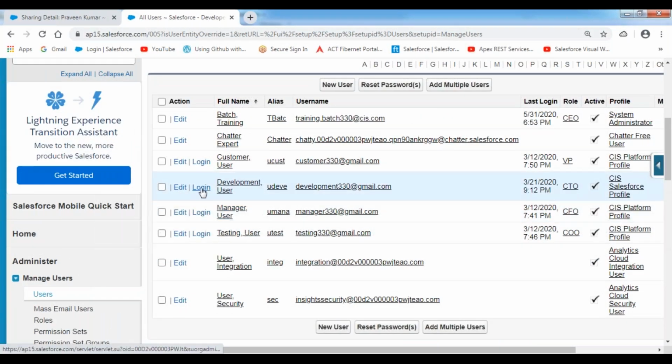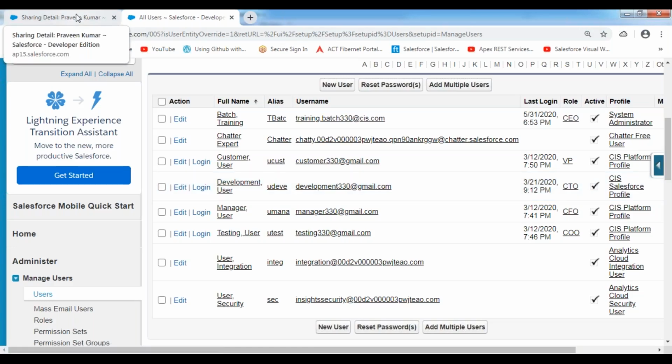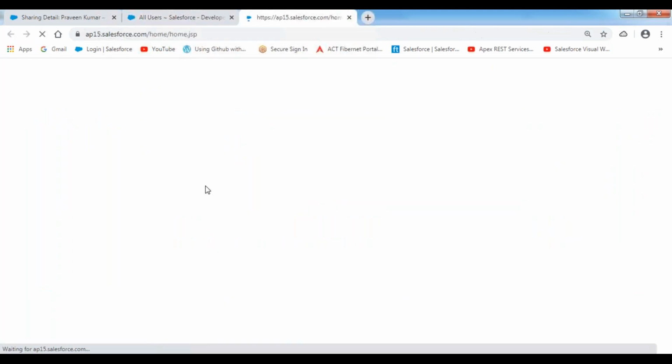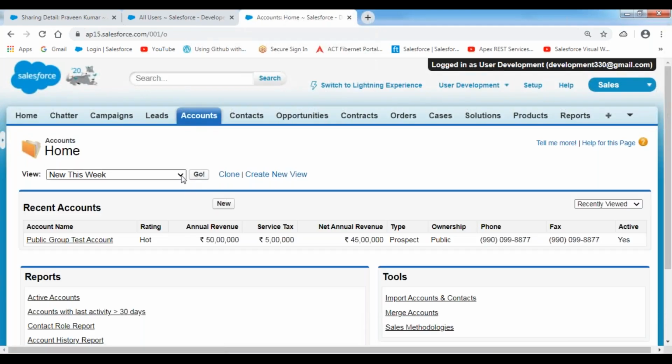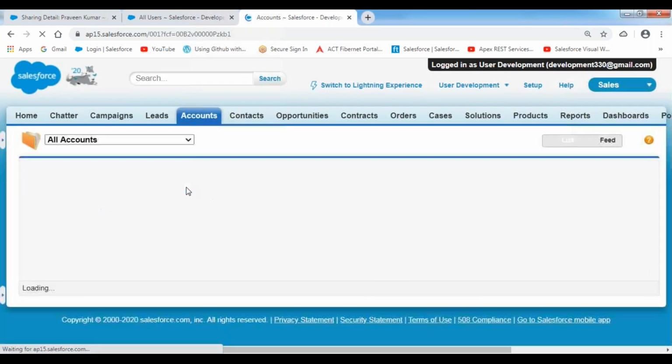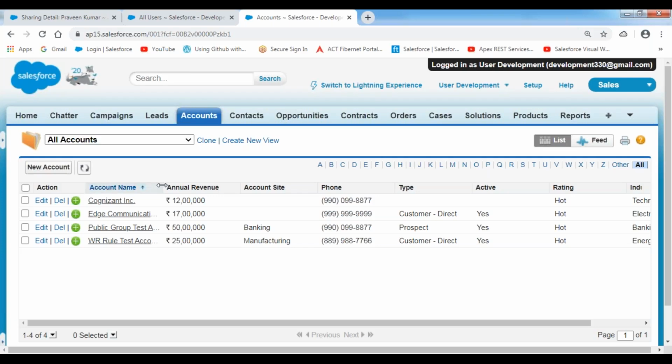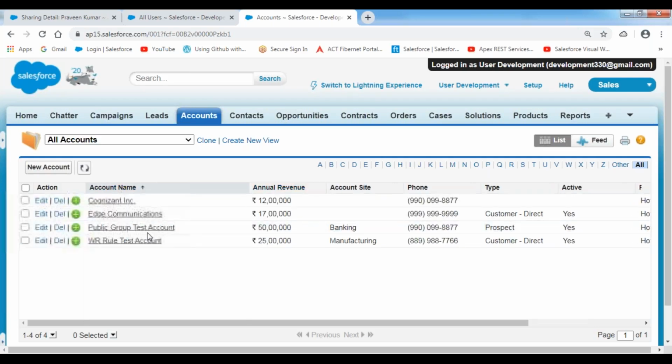Now in this case, I want to share this record with the development user. Currently, the development user is not able to access my record. If you want to cross-check that, you can log in to the development user account and go to the accounts. Let's see whether the Praveen Kumar record is visible. No, the Praveen Kumar record is not visible.